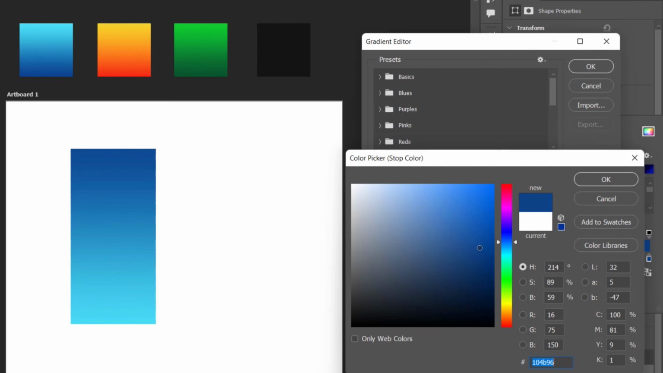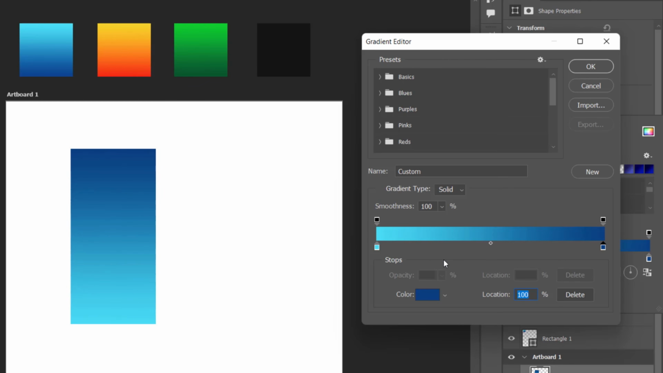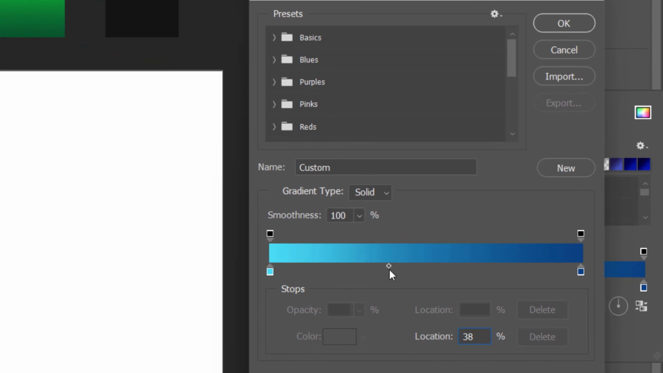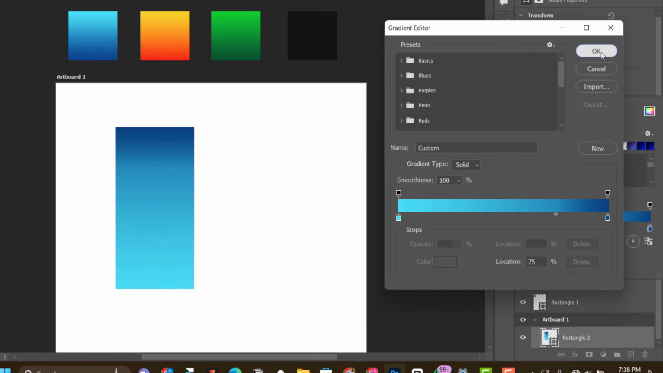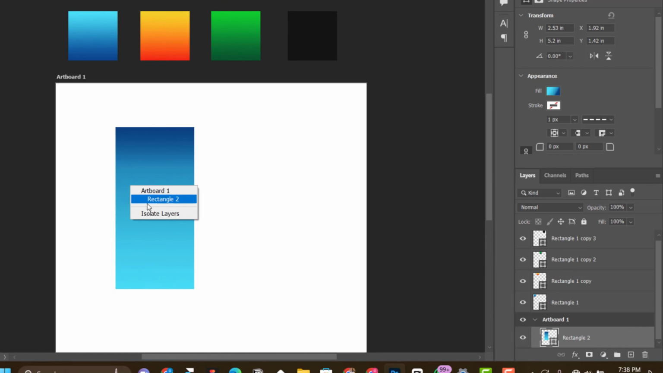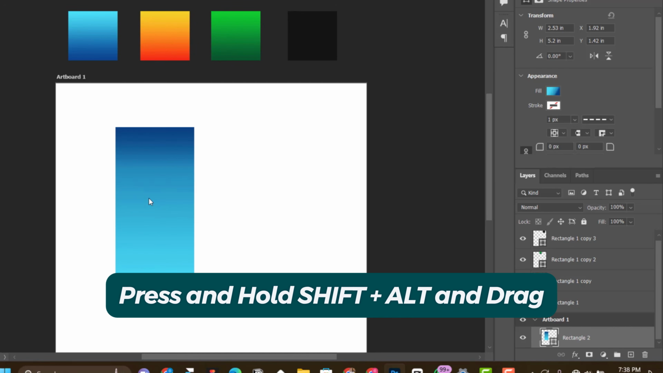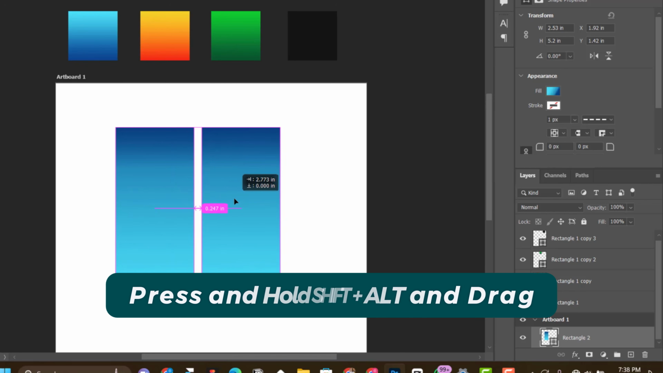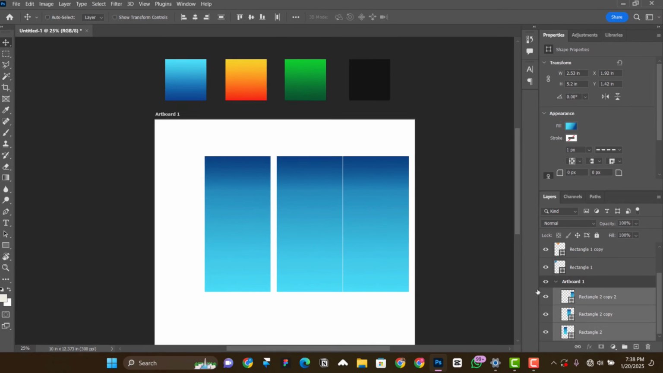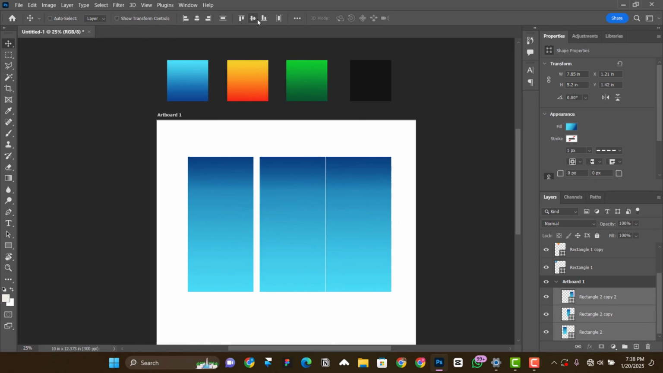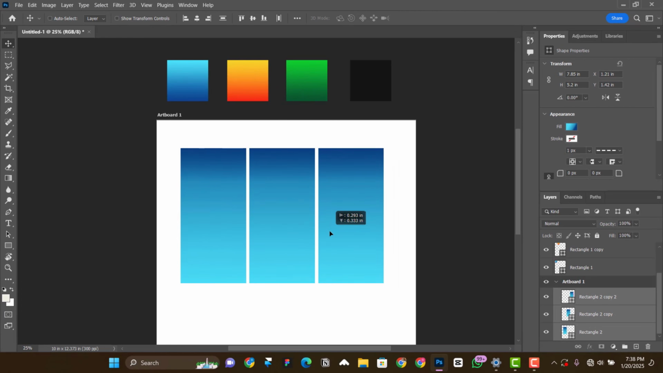Yeah, come inside a bit. Okay, and as you can see, this one shouldn't be here. It should be somewhere around here. 75% will do. Nice. Click on OK, and now let's copy the entire rectangle. So press and hold shift plus alt on the keyboard, and then you drag like this, and you do that once more. Now let's position it well. So select all of them, and position it in the middle, and then center them like so. Nice.